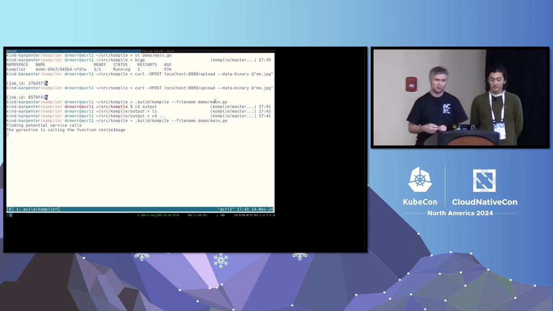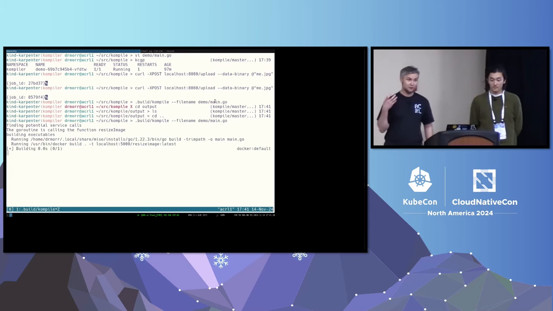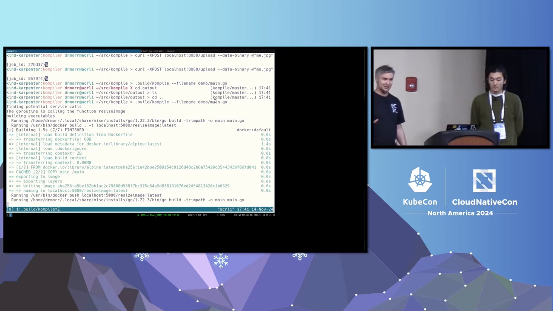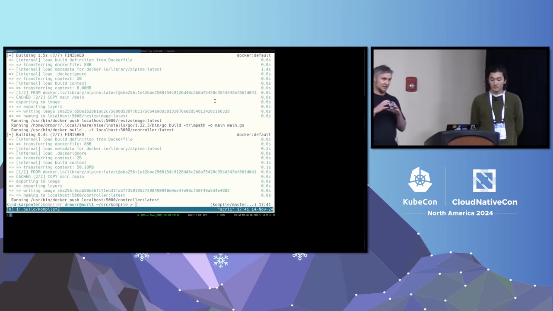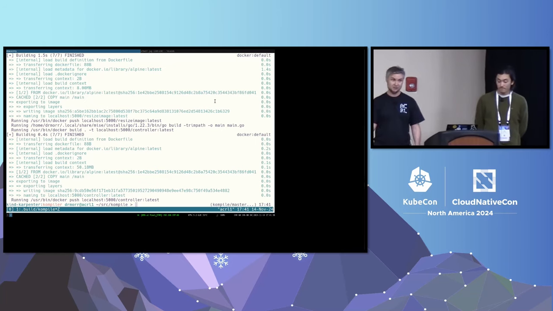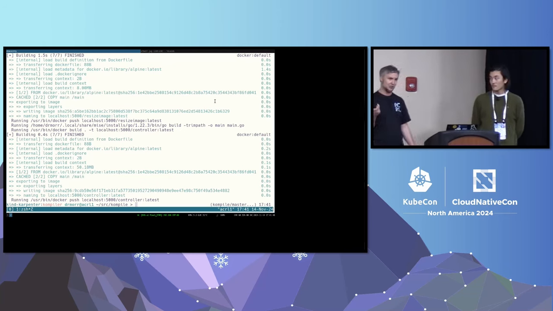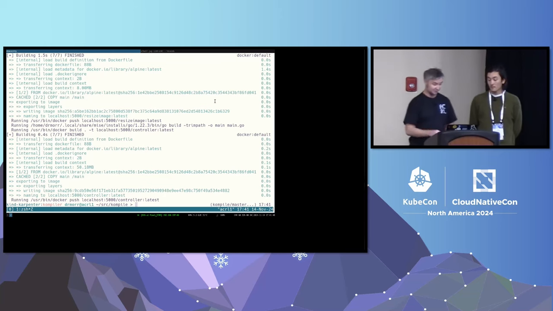OK. So the first thing that it's doing is it's looking for Go routines in my source file. And it's actually parsing the Go AST to find these Go routines, and it's basically doing a big find and replace. It finds one, and it replaces that with a create pod request. And it replaces any channels that it finds with HTTP endpoints.